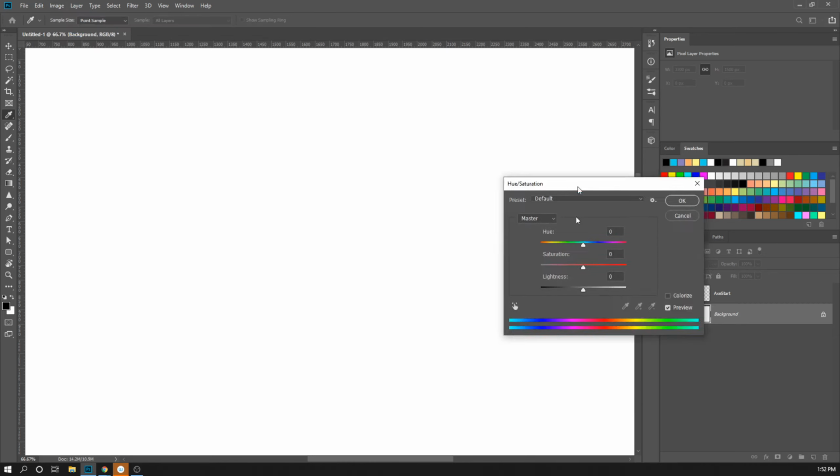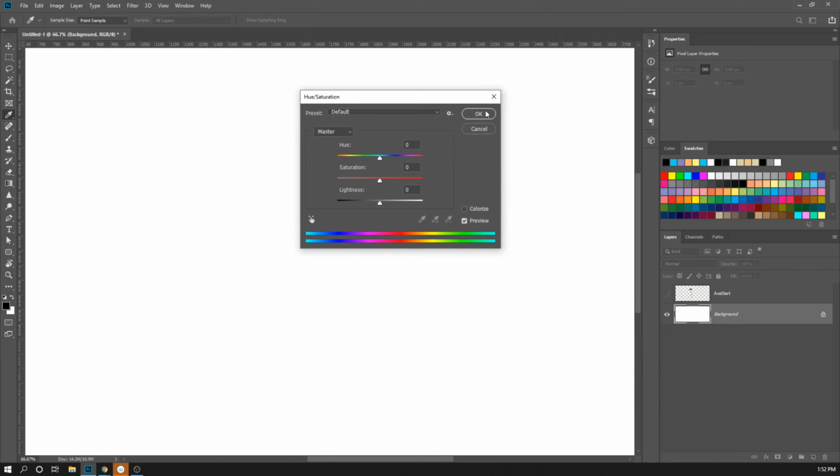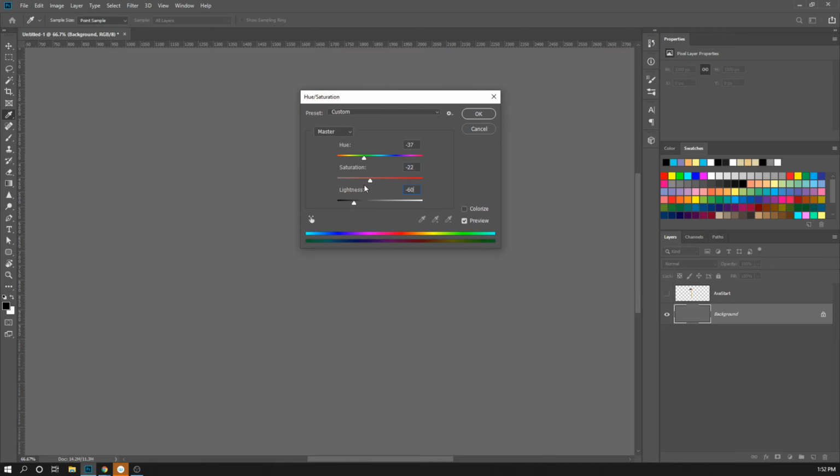It brings up a dialog that looks something like this. It allows you to mess with the hue, saturation, and brightness of whatever you've selected, which currently is everything, because nothing's selected. And granted, we can't really hue pure white. There's nothing to hue on that, and you can't really mess with saturation on pure white. So it doesn't do much in this particular instance, but you can still use lightness and change this to a negative value. So maybe I'll do negative 60 and hit OK to make this a dark gray.